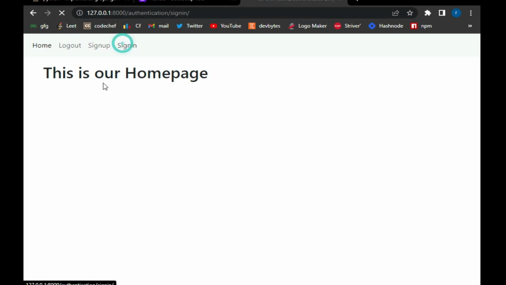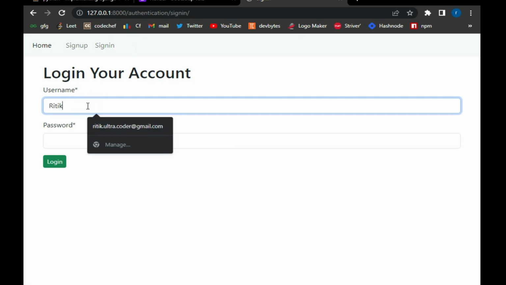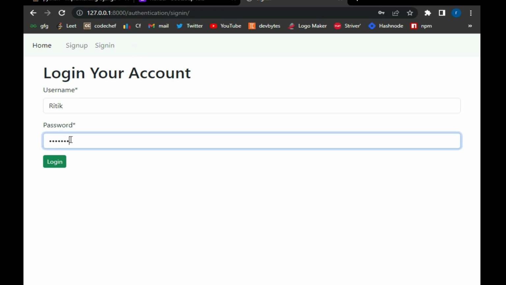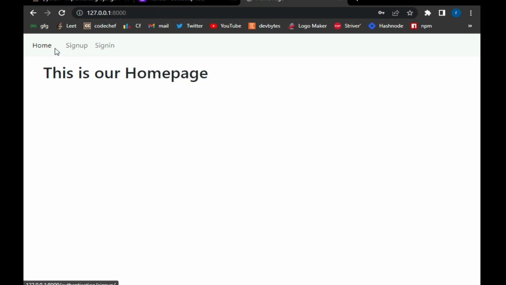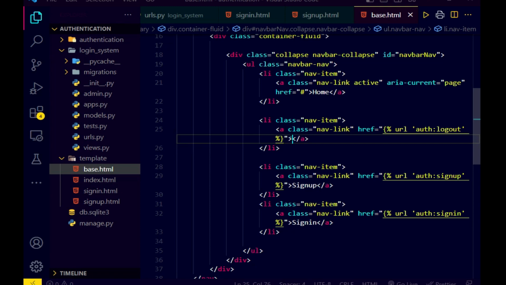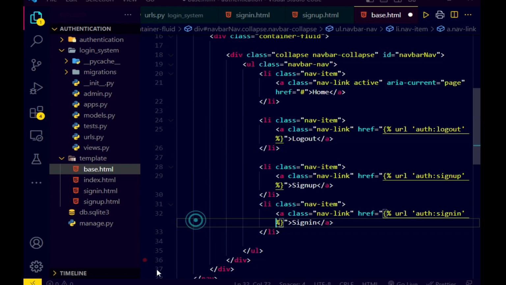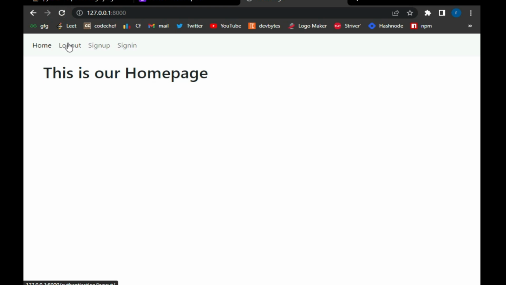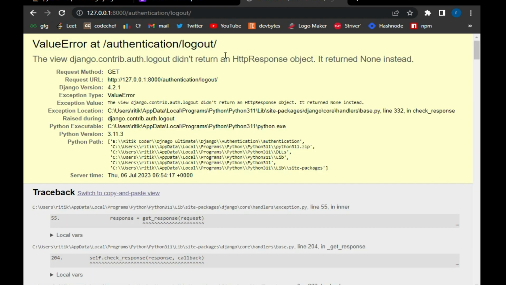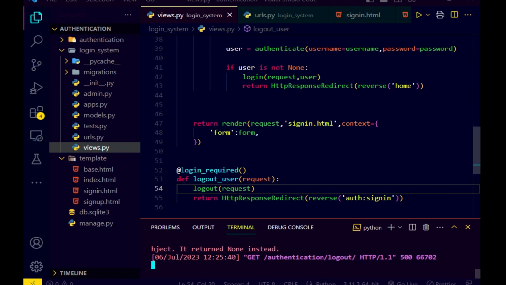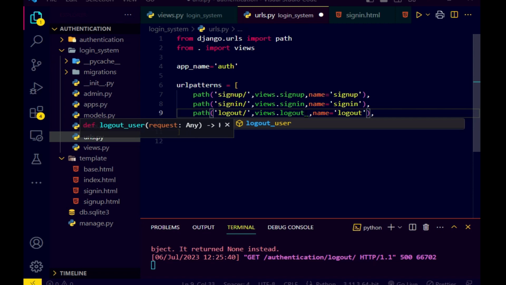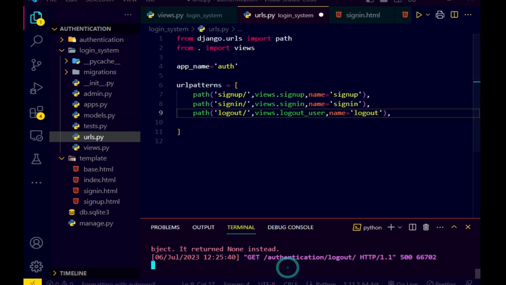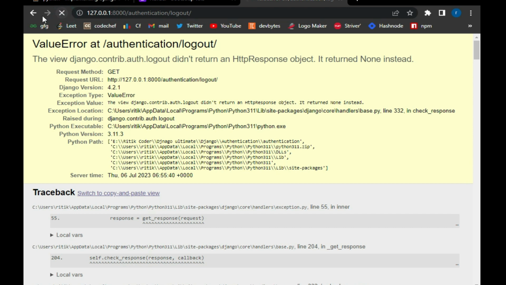Let's go back to Chrome and log in with 12345. Let's click on login. Now we are logged in, but we cannot see the logout option. Why? Because we haven't written logout here. Let's write logout and reload, and then click logout. We are getting a value error. I think we are getting this error because in URLs we haven't written the correct function. So you have to write here logout_user, and then we will actually be able to log out.